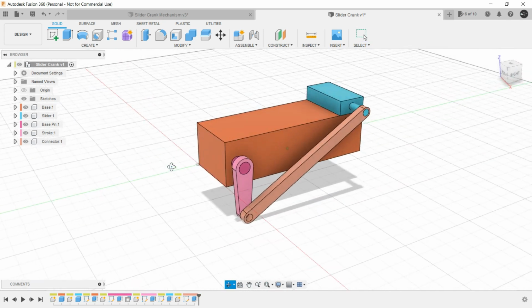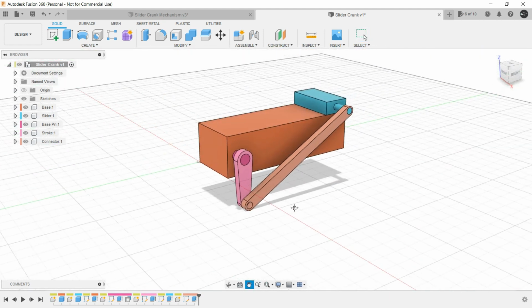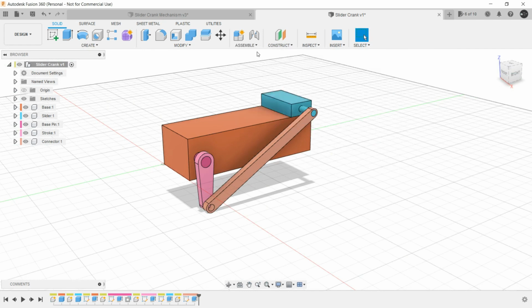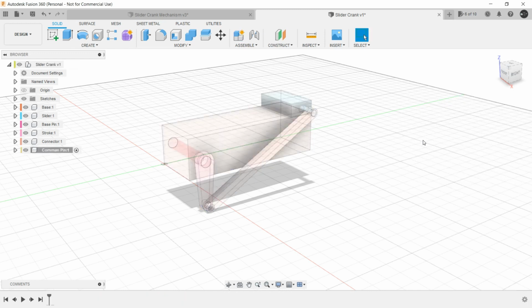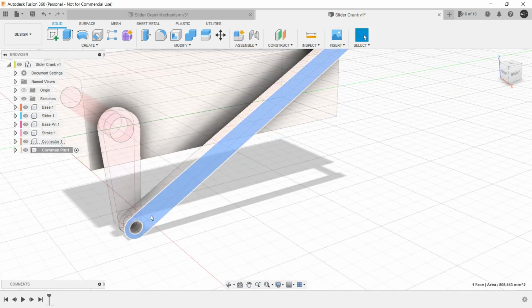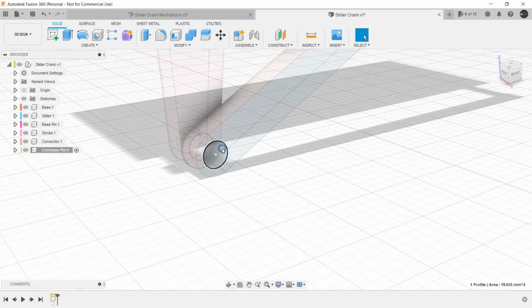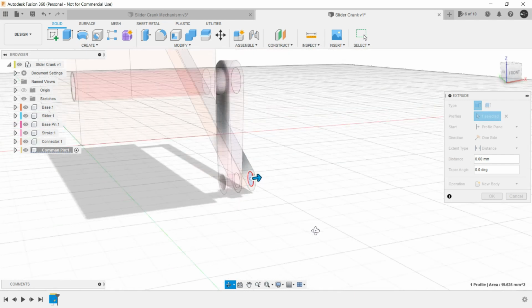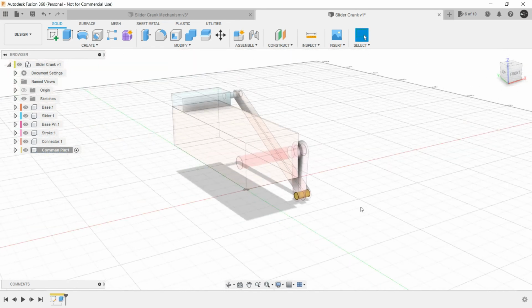Now the only thing that is remaining is to create a pin over here. So for this, let's create a new component. Let's name it common pin. Select this face, invoke the circle command. As you can see, the center point is visible with this circular notation. Let's finish the sketch. Right click, press pull, and then extent type to object. Select this particular surface and click on OK.